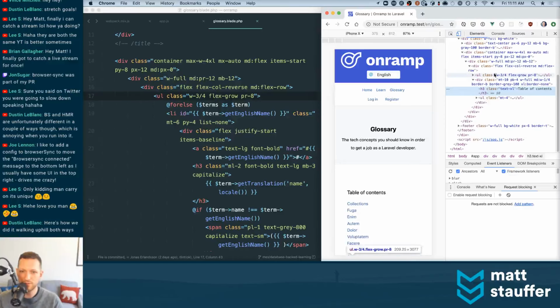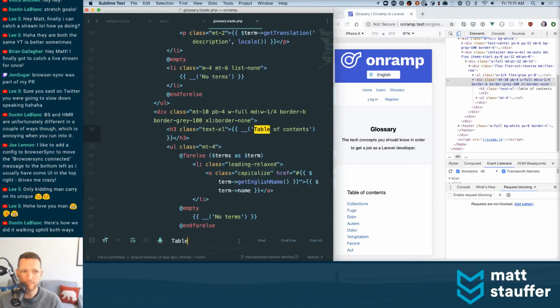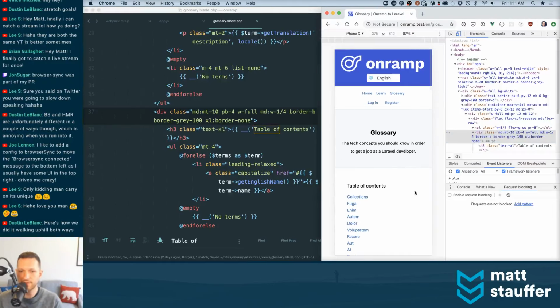Okay, so you just use your inspector here and say, wait a minute, what's coming on here? We've got a top margin on the table of contents, which probably makes sense on a wider screen, but we don't want it now. So we're going to go find that table of contents right here, and then we've got a margin top of 10. So for now, we're just going to make that only apply on the medium breakpoint, and then see how that treats us. Okay, so now we're not getting spaced out.